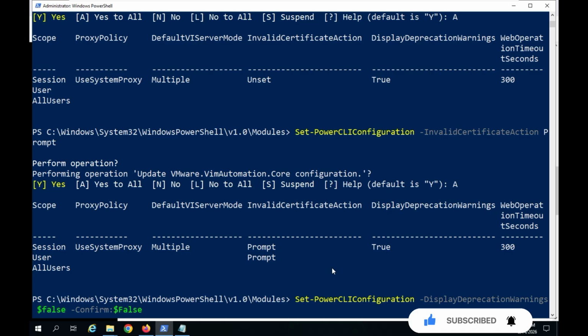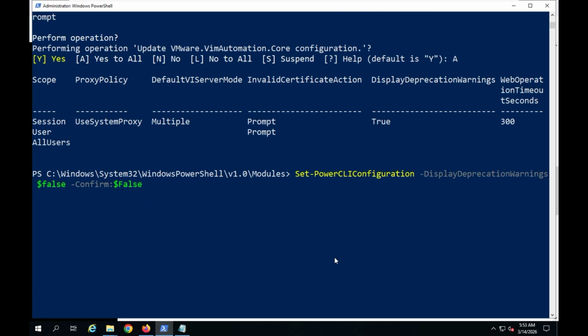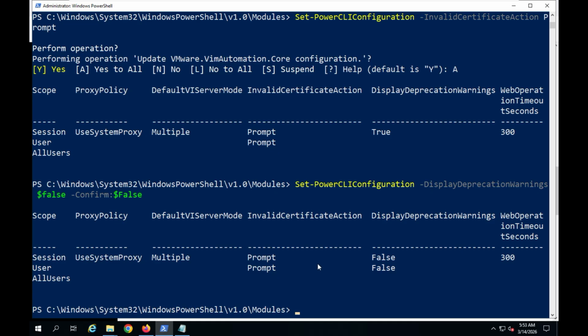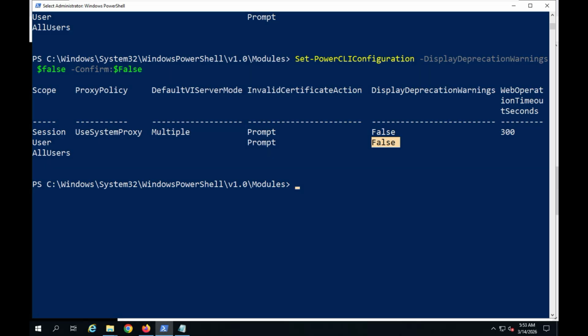And this is only for lab purposes, but whenever you are working in a production environment, you don't have to suppress this warning. Now here you can see earlier it was true, but now it is false. So we have almost set everything to connect to our vCenter first.